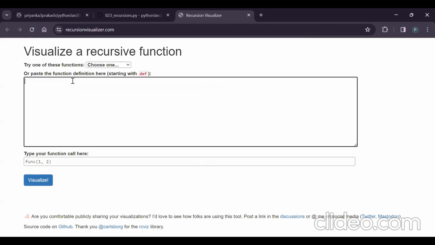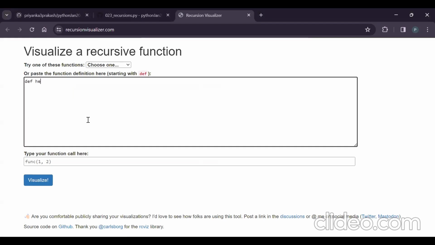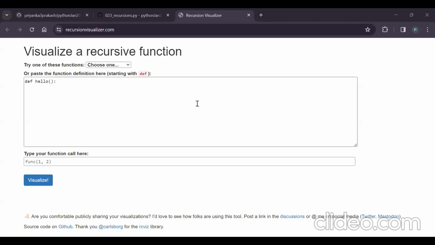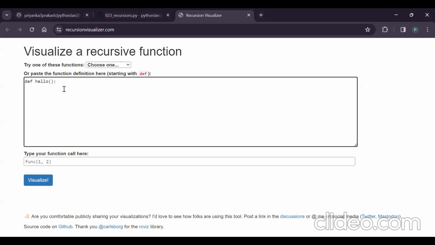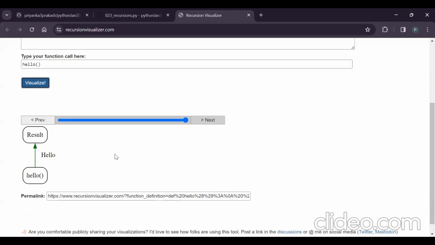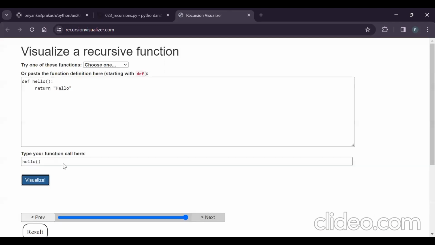Rather, if I take the same example and place it, say, define hello, and if I say like, here is one kind of visualizing tool where we can visualize how much time it is taking. Say if I do a return of hello, and if I make a call to hello, you can see how it is executing. Fine. So a typical call is like you are getting a return. When you make a call, you are getting hello.